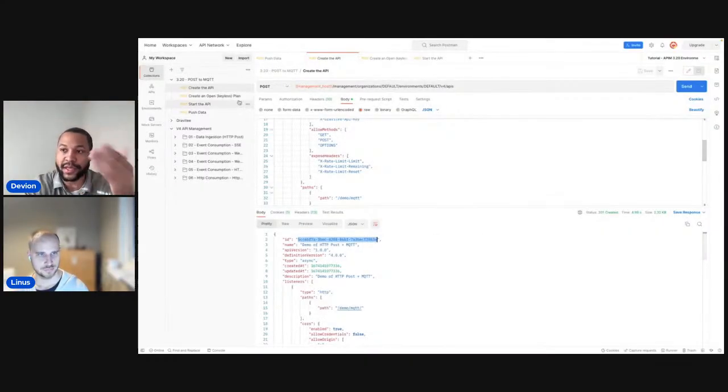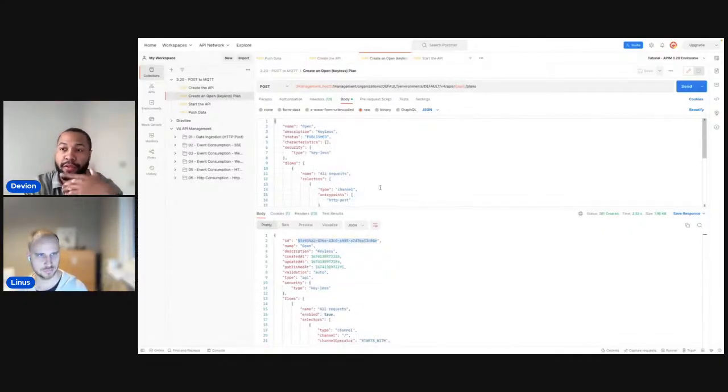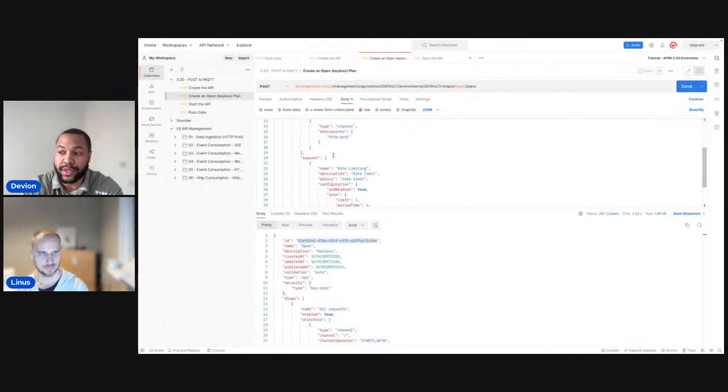The next step is including a plan on the API itself. If you're familiar with Gravitee, you know that the APIs you create typically have a plan associated, so you'll have the ability to use them. This plan is going to take a couple of different steps. It's going to create the plan and publish it on top of the API as well. What you'll notice with this one is we're going to include rate limiting.